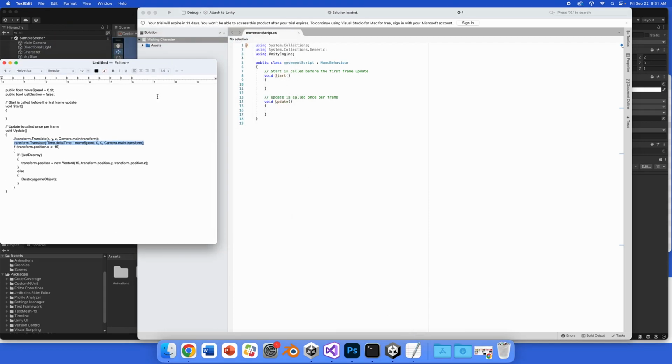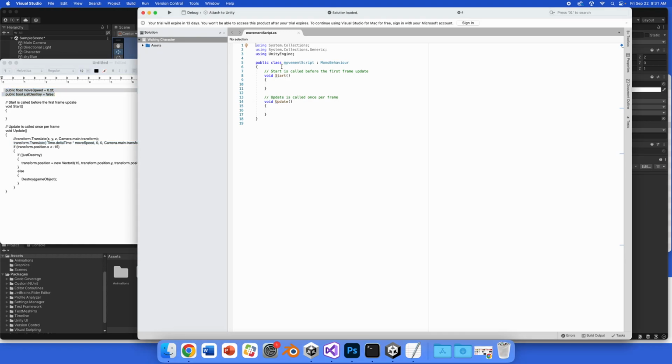I put a little cheat sheet over here, and I'm going to set up a couple of little variables up here. So underneath the public class movement script, you can hit Enter, and you are going to type public float.